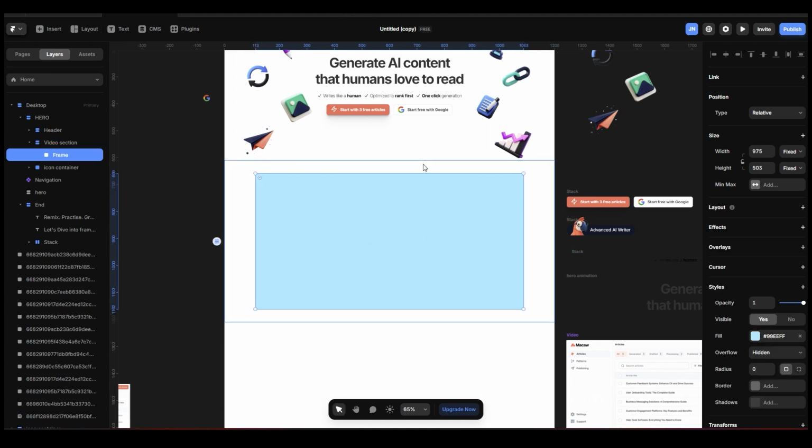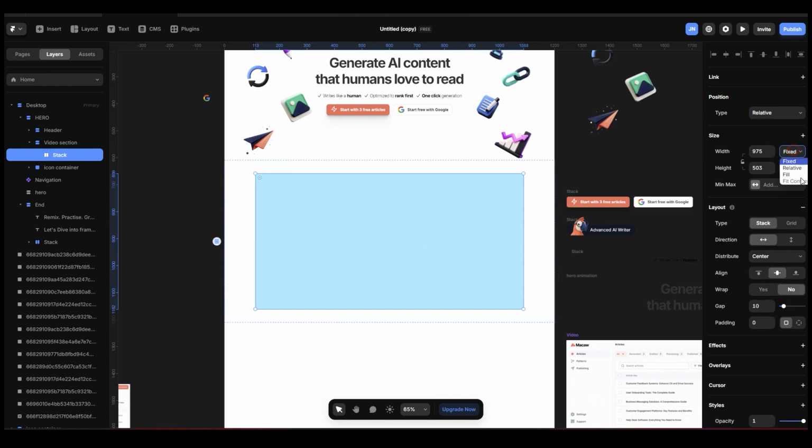That's going to be our video container. Inside this frame I'm going to make sure that it has a layout, and then I'm going to set the width to fill, and let's just leave the height like that for now. Okay, and then I'm going to get rid of the color.